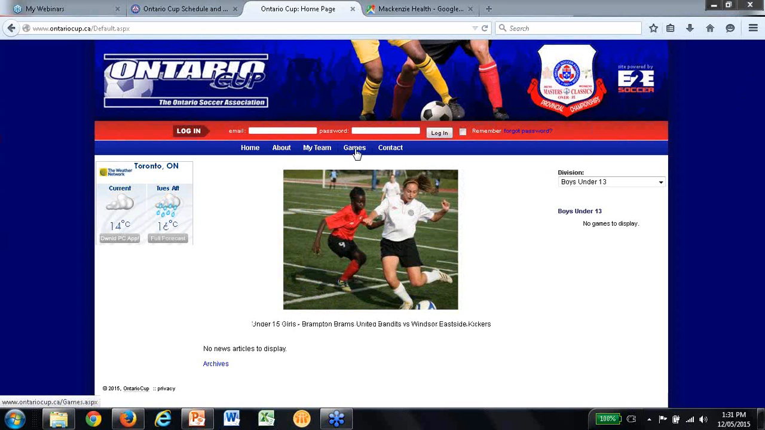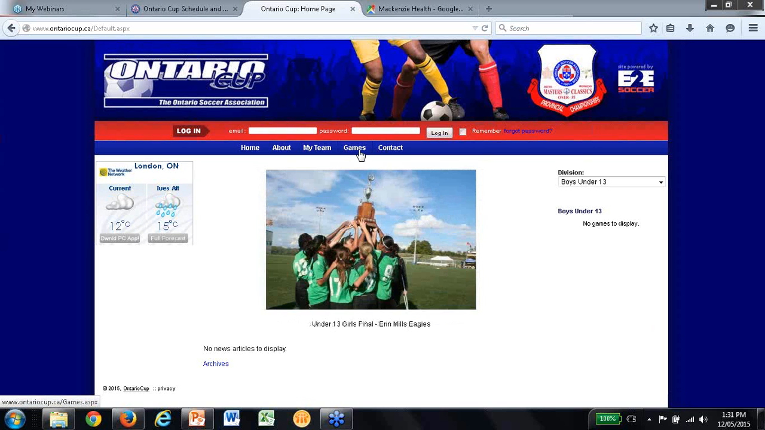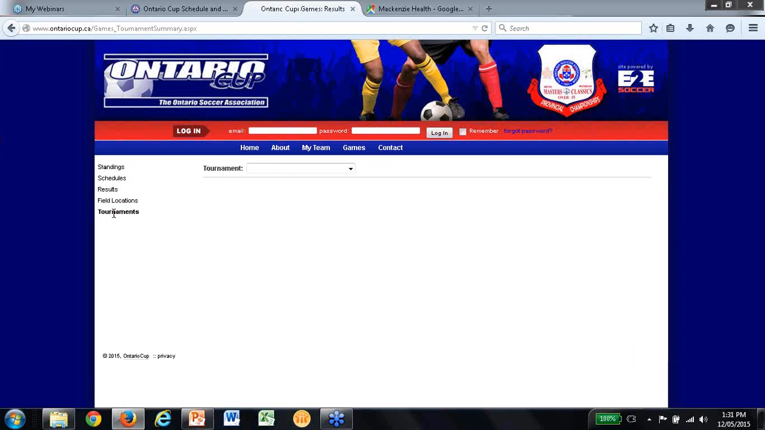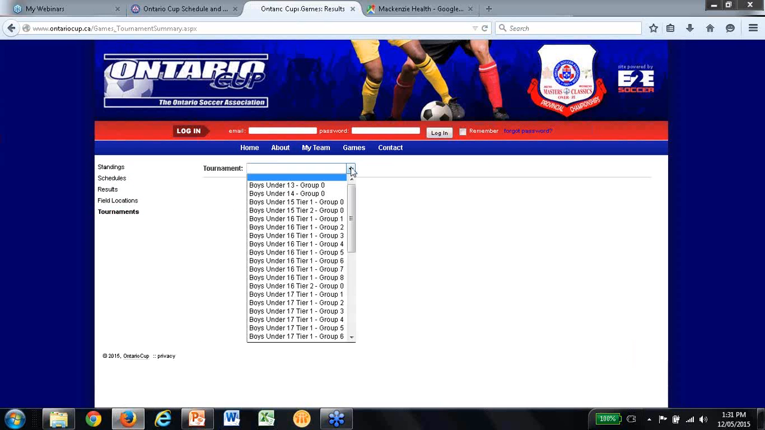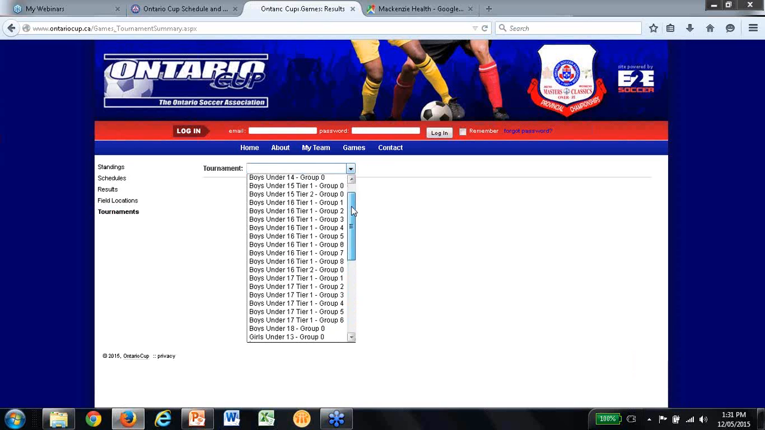If I'm a player, a team, coach, manager, whoever, on the home page, there's a blue tab. You'll notice the convener tab is gone because we're logged out, but the games tab is there. So you want to click on games. And then on the left side, again, there's some menu options down to tournaments. So you click on tournaments, and then you'll have all these options here. So I'm going to go to the under 16 tier 1 group 1.